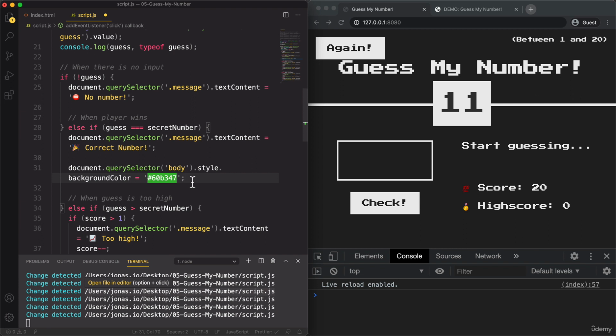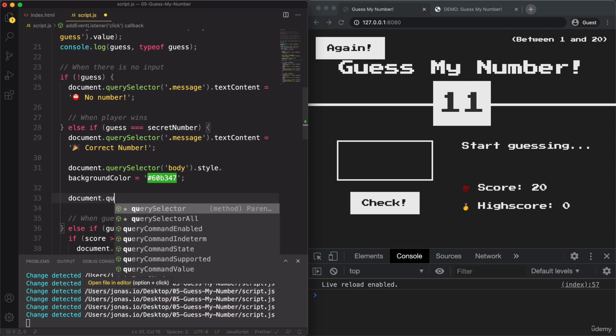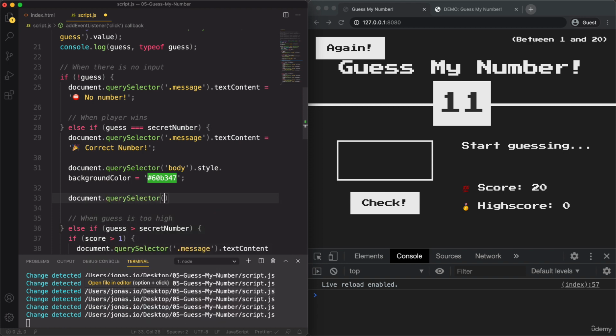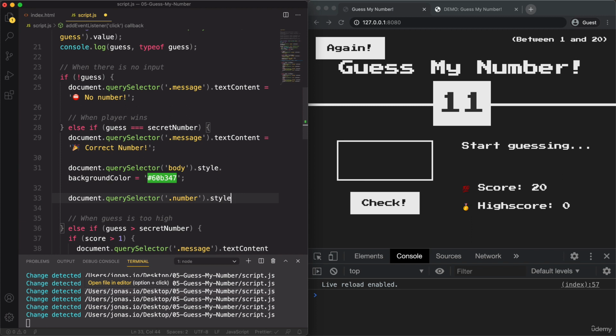And now let's also increase the width of this number here. Okay, and that's important because I want to show you something there. So document.querySelector, and that is the element with the class of number. And again, we want to change the style. So .style.width. And then again, we need to specify a string.